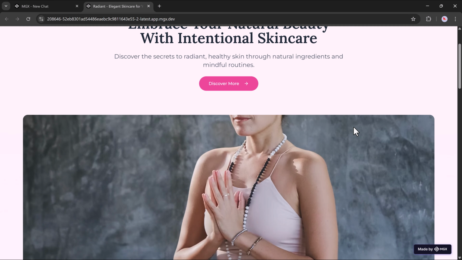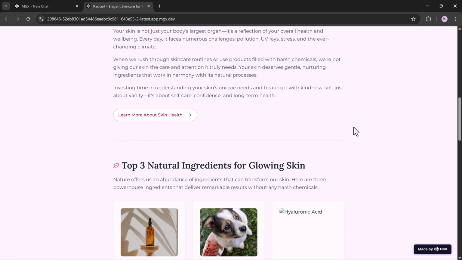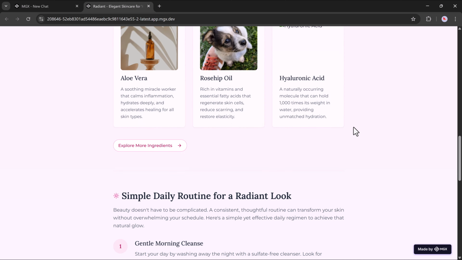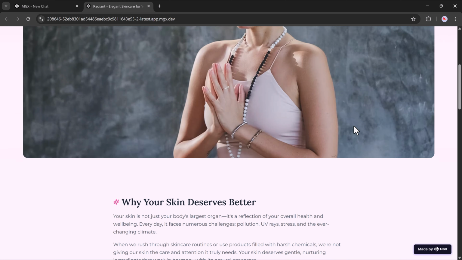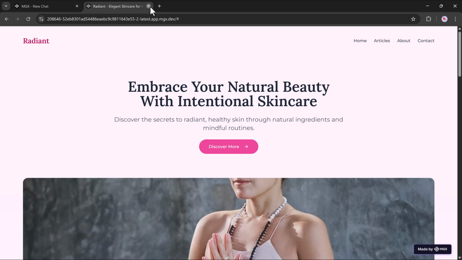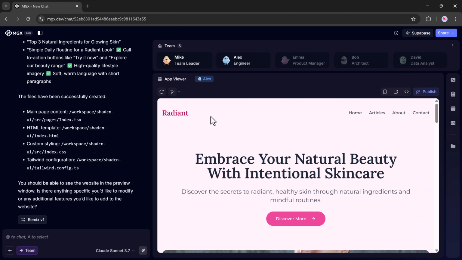So just like that, you can generate blog posts, slides, documents, and more. All you need to do is type your prompt and the system will generate content for you automatically. It's that simple. So this is the power of MGX.